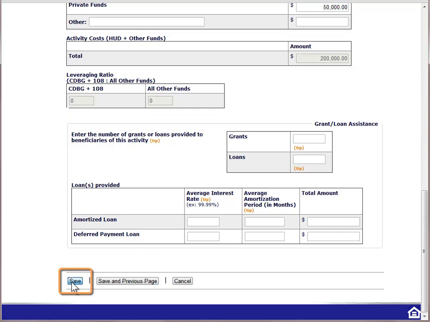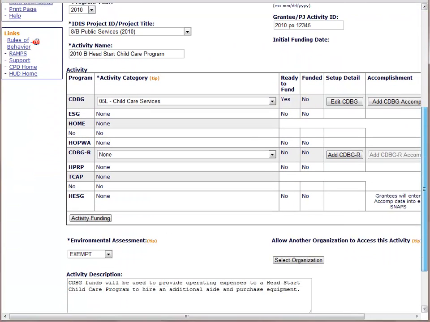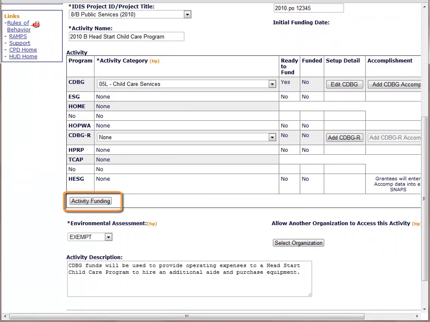When we're done, we'll click Save. This saves the second page and takes us back to the page we started at. If everything went well, we now see that the activity is ready to fund. The system gives you a button that will take you straight to the activity funding screen for this activity. Go ahead and fund the activity and create a drawdown. The next section of this module will demonstrate how to report accomplishments and complete this activity. For step-by-step guidance for the activity funding and drawdown, refer to the video for the funding and drawdown module.